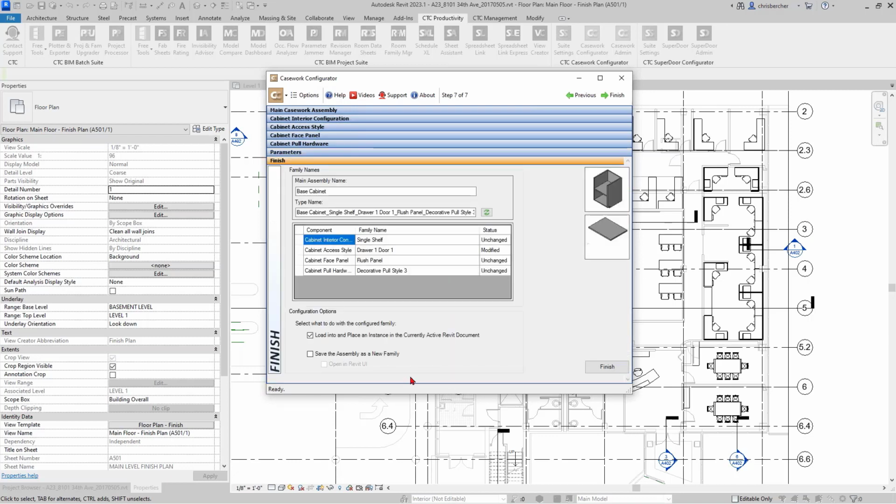And then we come down to the Finish tab. The Finish tab does two things. It helps you name the family and the type that you just made, and you can choose how you want that to work in a couple of different ways. And then it allows you to either load it into your project or save it as a new family.